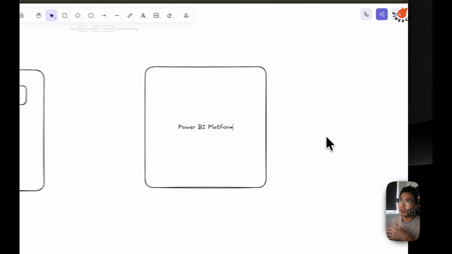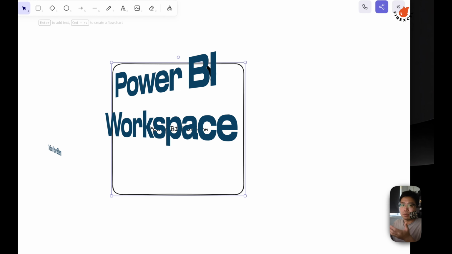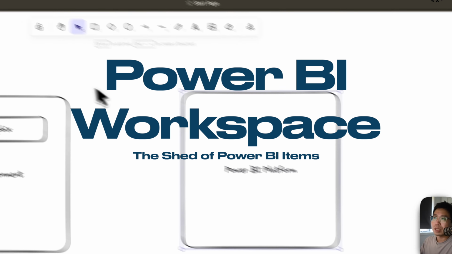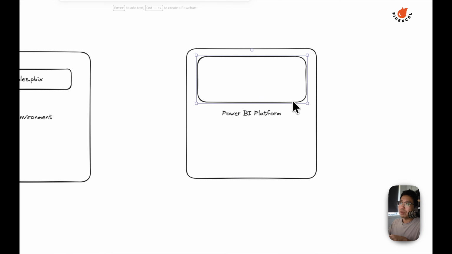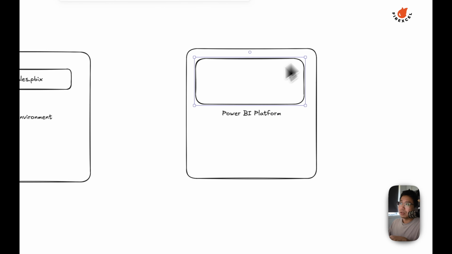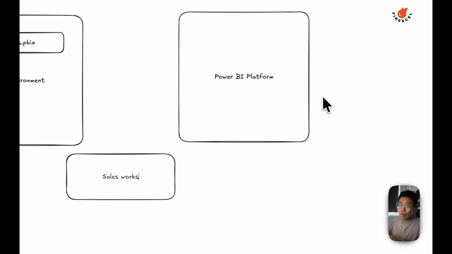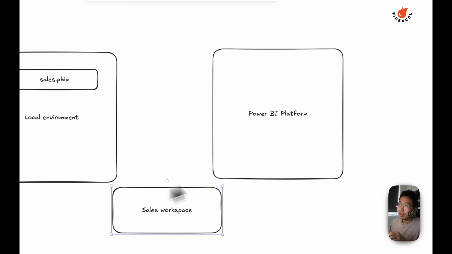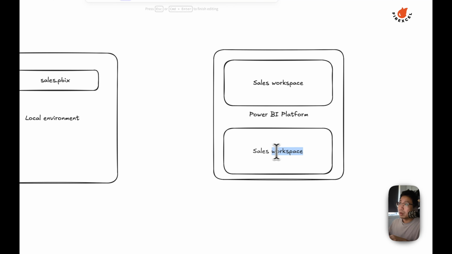Under this platform, one of the most important things existing is containers. What is a container? A container is just the workspace that we just mentioned. So within the platform, you have many workspaces. For this, we may say this is the sales workspace. And you may have other workspaces as well, for example, marketing.